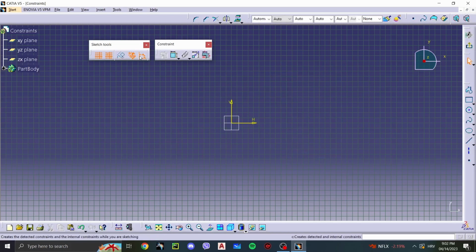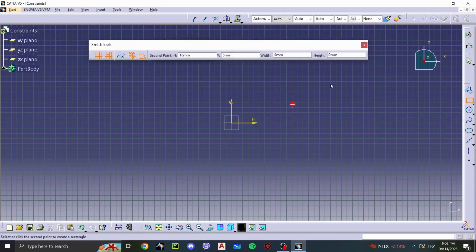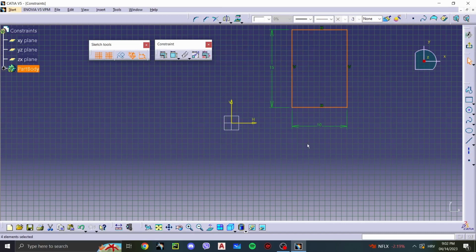Now let's say we want to draw the rectangle and make the width be 10, height, let's make it 15. We got these constraints, the external and internal constraints. The H constraint makes the line parallel to the horizontal line. The V constraint makes it parallel to the vertical line.